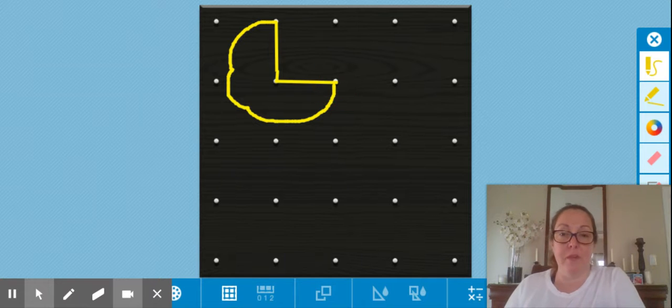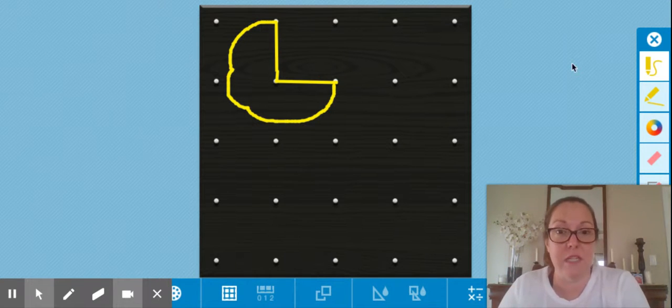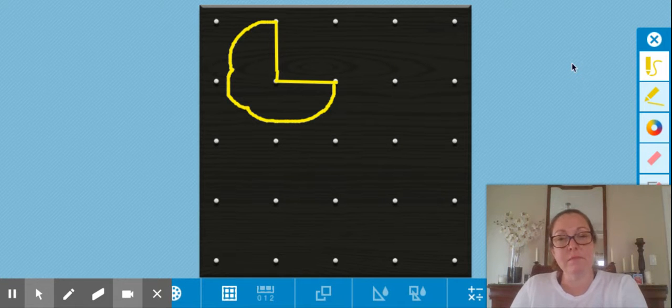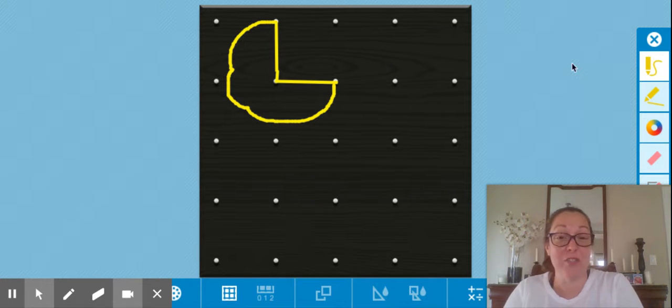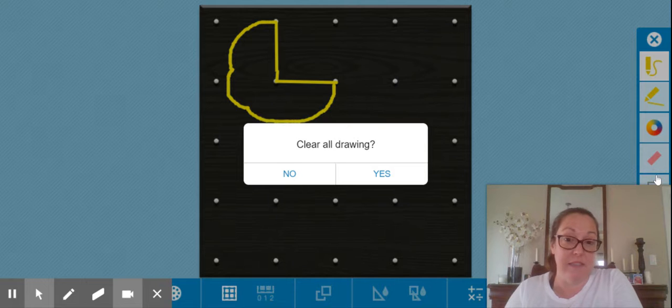Okay. Now, so this is a shape and it's closed. There's no openings. So is it a polygon? Nope. Why not? You're right. It has to have straight sides. This is not straight sides. This is not a polygon. It is a closed shape, which it has to be, but it's not a polygon. All right, let's erase it.